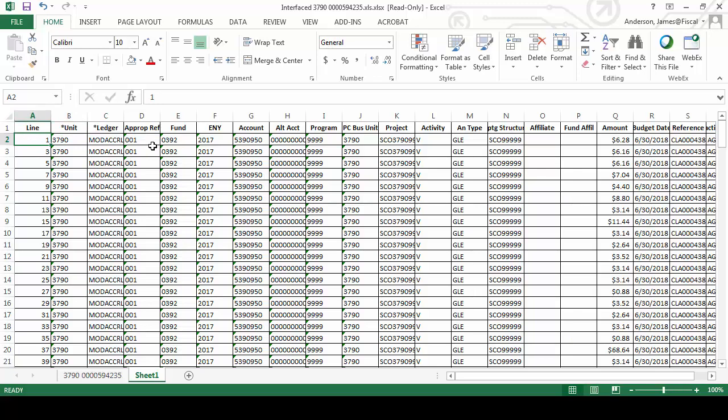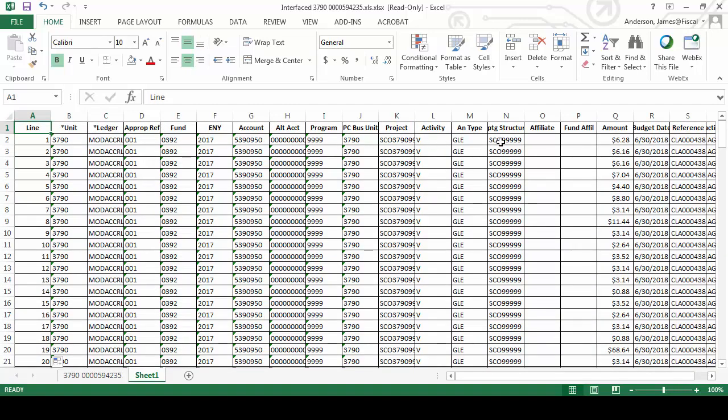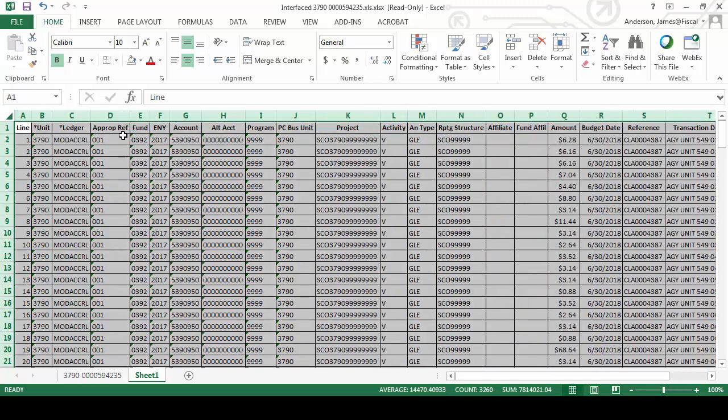Now the first thing that I'm going to do is renumber the lines by just doing 1 and 2 in the first two. And then I'm going to use Excel's autofill feature to populate the rest of the lines. If I go to the end, I can see that I captured all 180 of the distribution lines. Now if I get the total of the amount, I can see that the total debits matches the total debits from the GL journal.